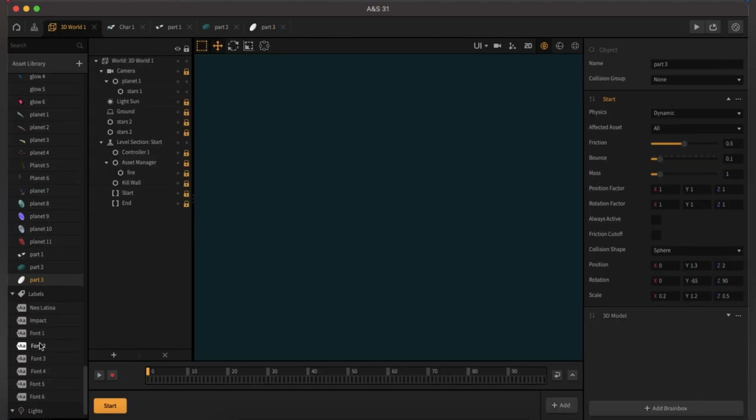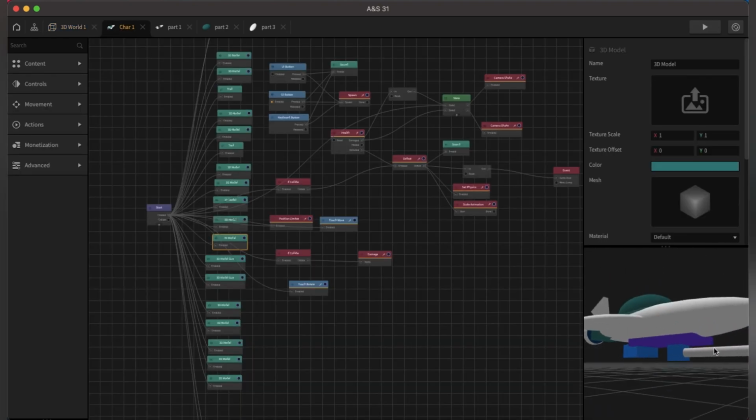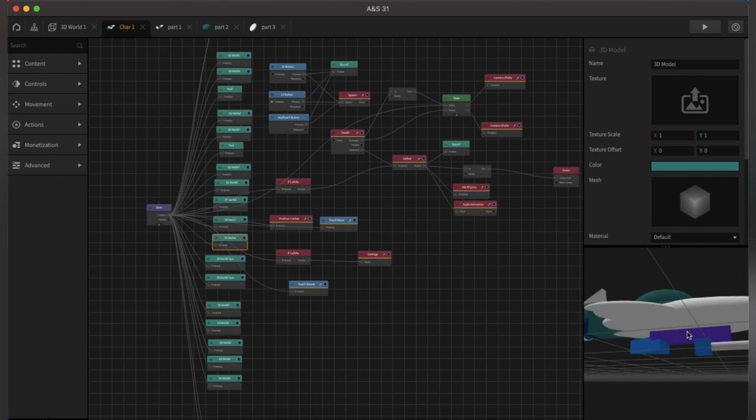So we're gonna go back to the 3D model, and then we're going to duplicate this to have part 4. Okay, part 4. So now let's go back to the character and find another part. Okay, so I'm going to create this part right here. Okay, I'm going to create this one. So let's find it in the 3D model.